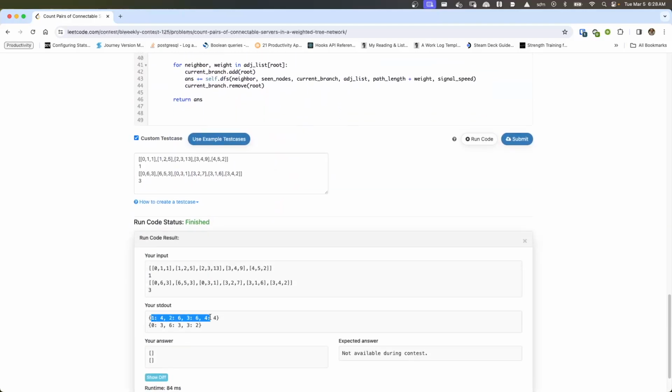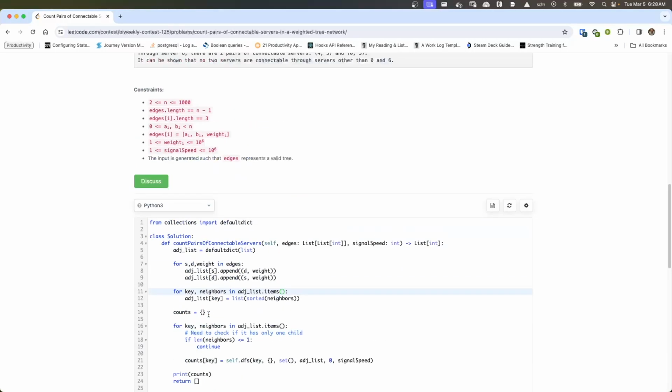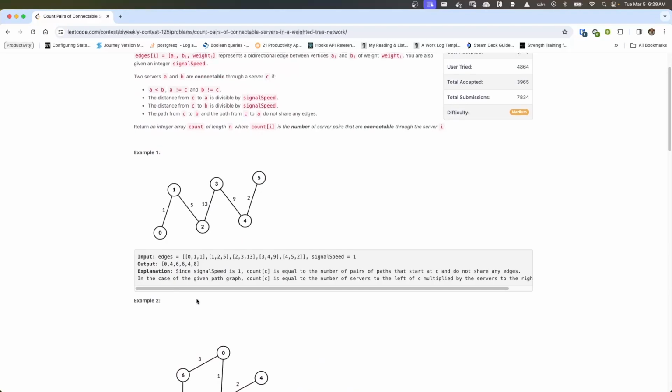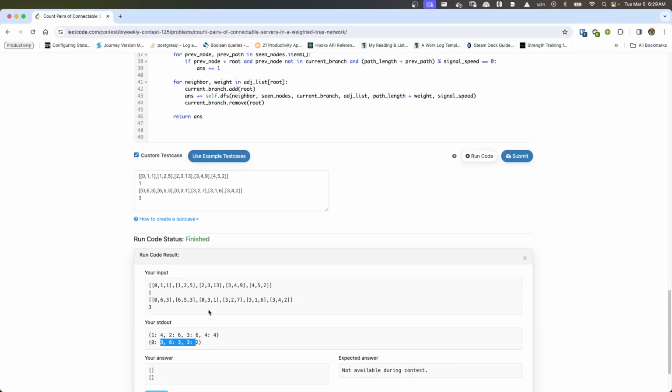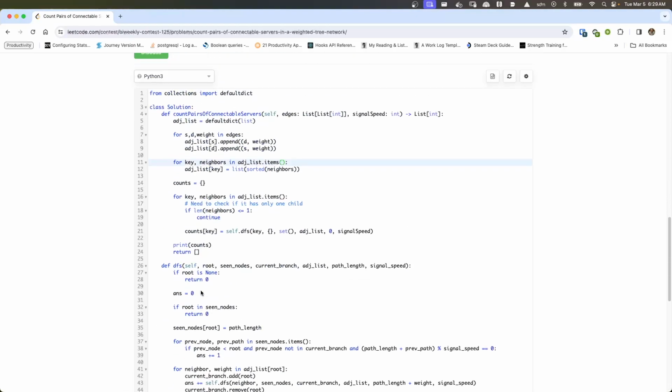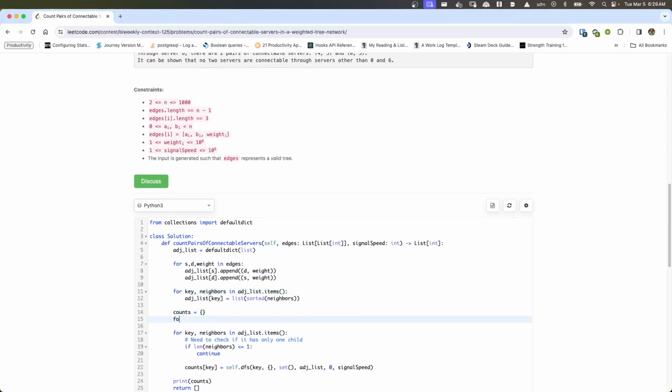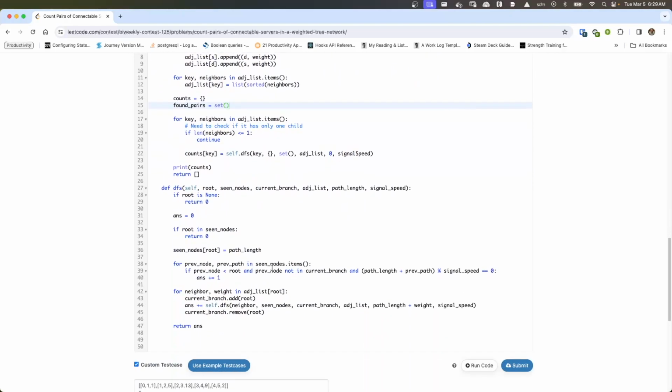1, 4, 2, 6, 2, 6. All right, so are we getting? Okay, we're getting it. That's good. Okay, and then 0 is 3, 6 is 3, 3 is 2. That's not right. That is definitely not right. So maybe we'll need to keep track of pairs we found, right? So let's do found pairs. This is just becoming like a mess here.